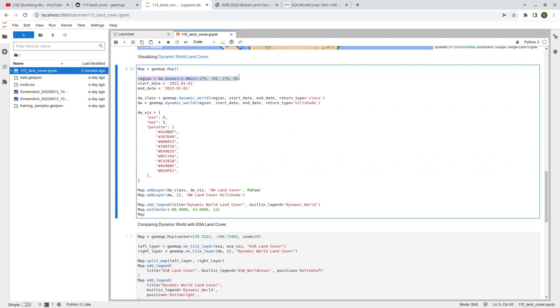First, you can set an image. So in this case, we are going to do it for pretty much global scale, but this is a huge data set, so it might take a while. If you're only interested in a small area, you can specify this one. So this is the lower left corner and the upper right corner. So the longitude, latitude. So this is a bounding box of your region of interest.